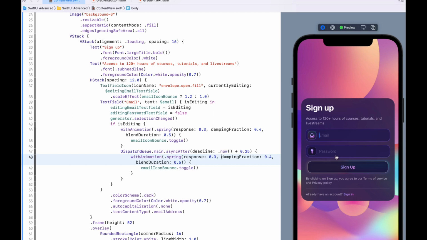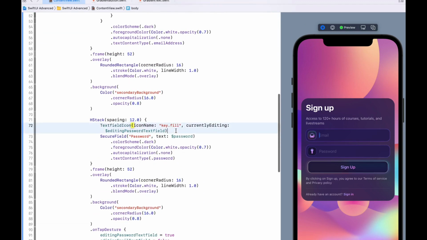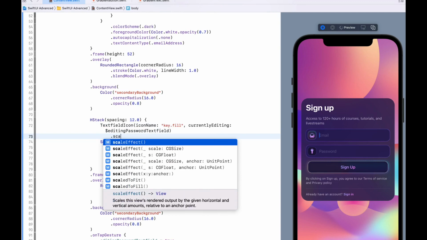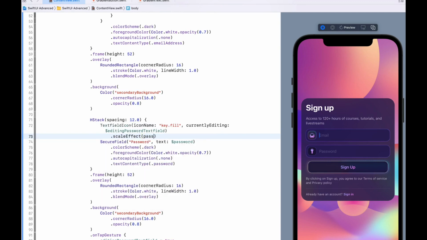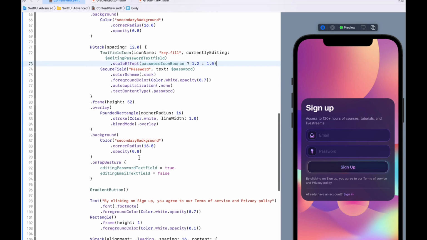Let's do the same for the icon inside of our password text field. So I'll scroll down to where we have the text field icon over here. I'll set the scale effect such that if passwordIconBounce is true, we'll set it to 1.2. Otherwise, we'll set it to 1.0. Now, we don't have an isEditing property for the secure field view, so we'll have to rely on the onTapGesture, which if you've been using by now, you know it's not 100% perfect. However, hopefully SwiftUI 3 offers some sort of completion handler for the secure field.